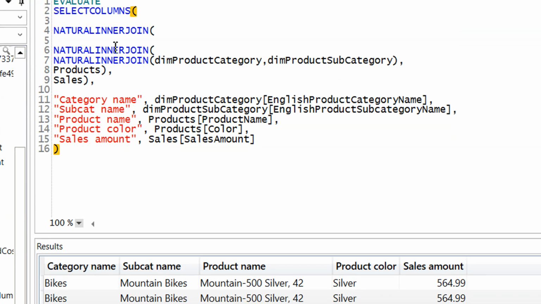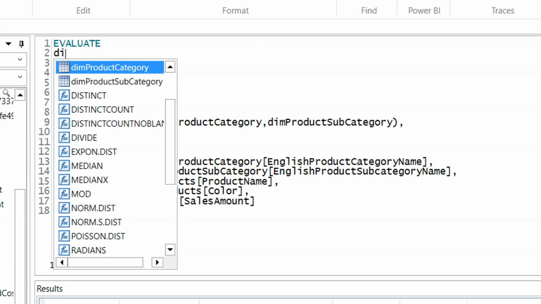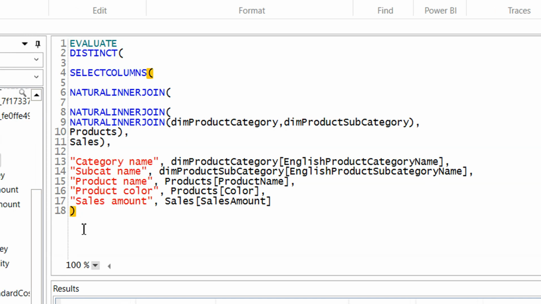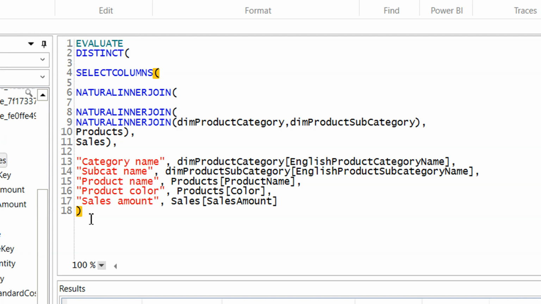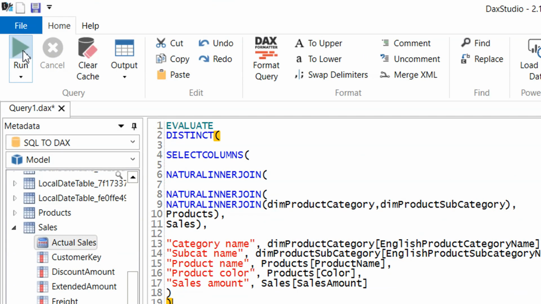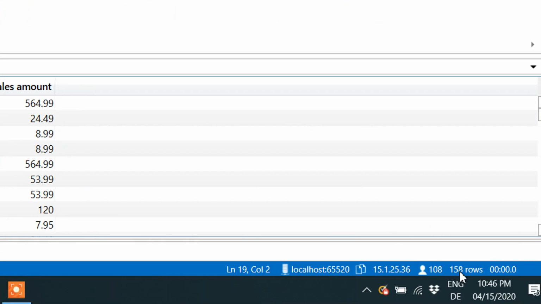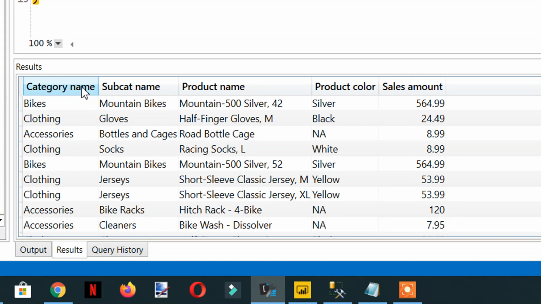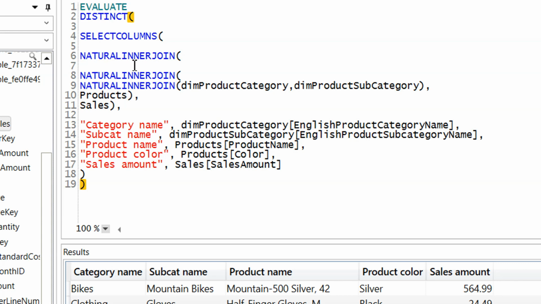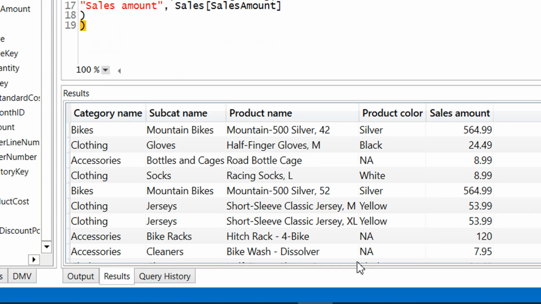Let's go to DAX Studio, and here we have to write DISTINCT, because DISTINCT needs one table, and we need to close it, and then click run. Here you can see we are getting 158 rows. So this is how we can combine SELECTCOLUMNS with natural join and DISTINCT to get everything that is required.